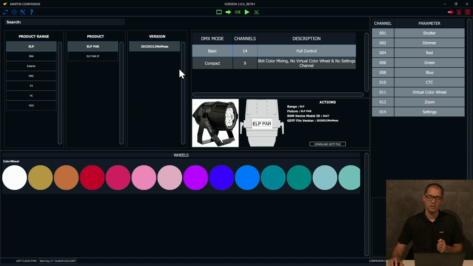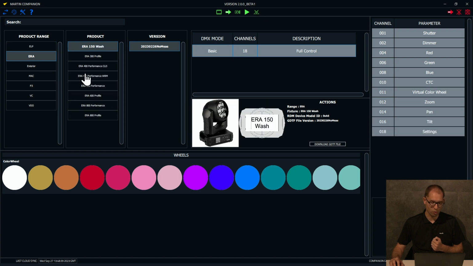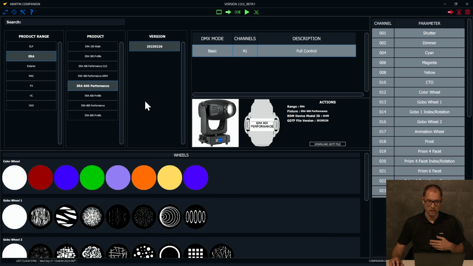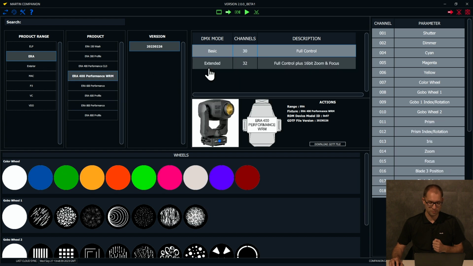We at Martin have made GDTF files for our most popular fixtures, and all of these are now available in Martin Companion. And as we add new files, they are automatically added to the cloud, so your Martin Companion will automatically download those as they become available. In Martin Companion, in the GDTF screen, you can browse through all the Martin-made GDTF files and immediately consult the different DMX modes that are available.